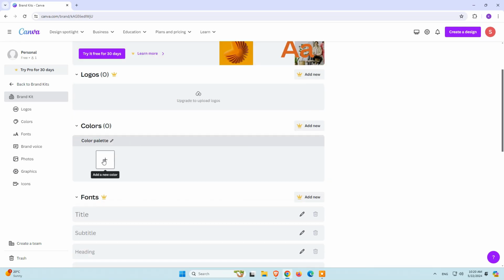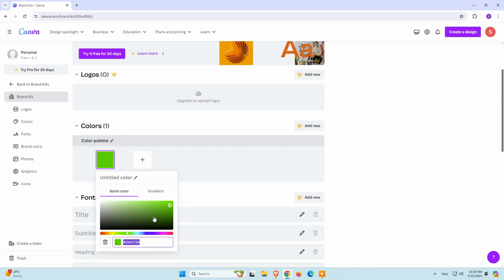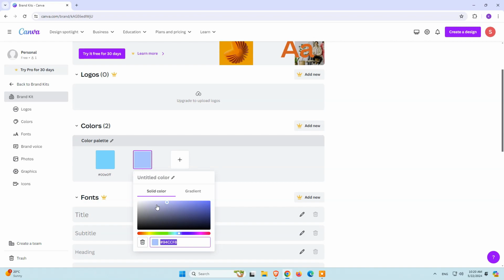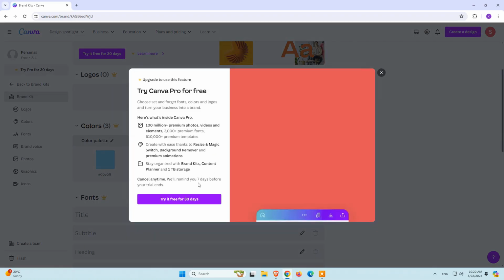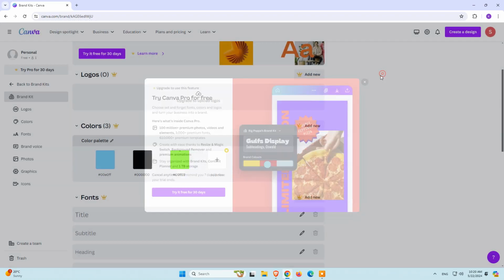Let's try for example 3 colors. As you see, you can't add more colors on free version.